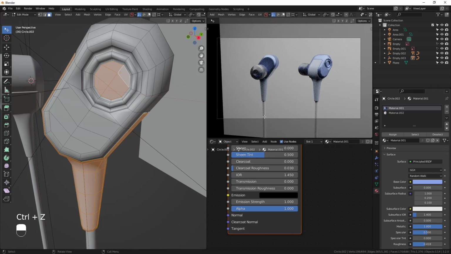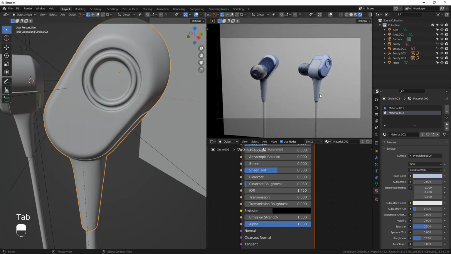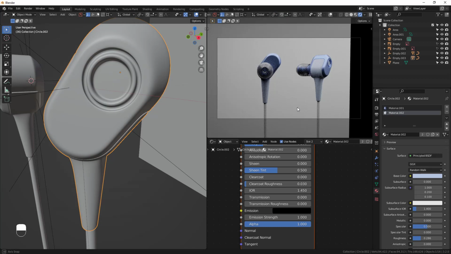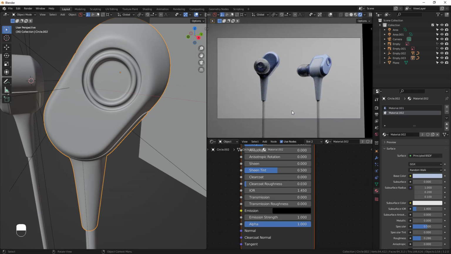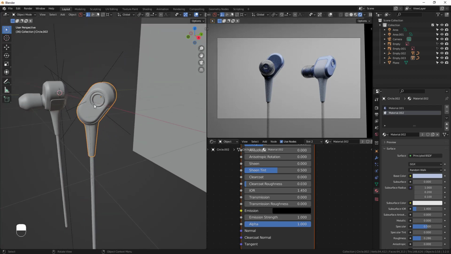Right click, I made a mistake. To the second material and then hit assign so that I have this second material here. I'll tab out of edit mode once again. Then our thing is ready for render. You can obviously add a few things to it to make your render pop.